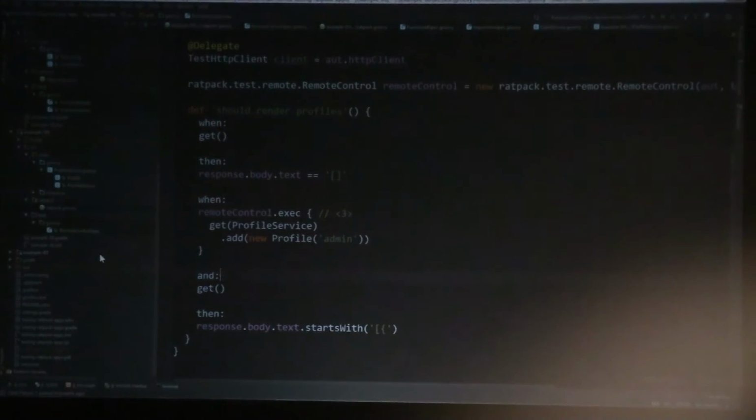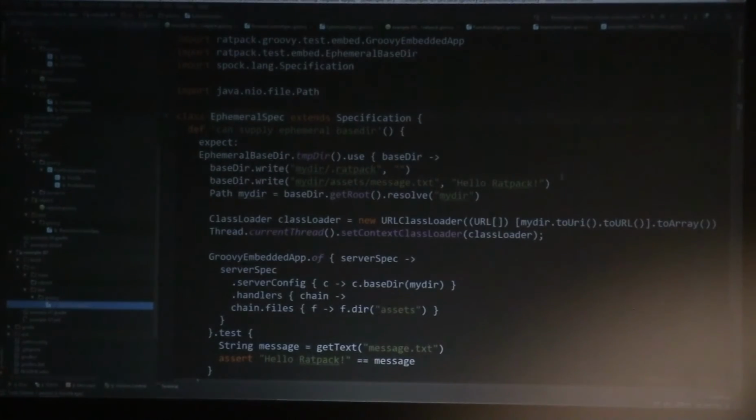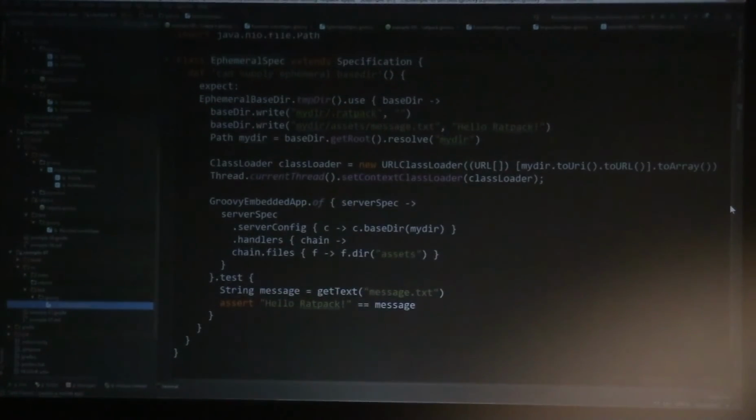I'm not going to go over this, but there is another testing fixture. As you're working with Ratpack applications, you'll probably start working with static assets as well. Static assets are always resolved against what's called a base directory in Ratpack. Ratpack, being the good citizen that it is, provides something called an ephemeral base directory. It's a really nice utility that allows you to create temporary files that will take care of cleaning themselves up. And as expected, it's also auto-closable, so you either have to close it yourself or tell Spock to clean it up for you when you're done.